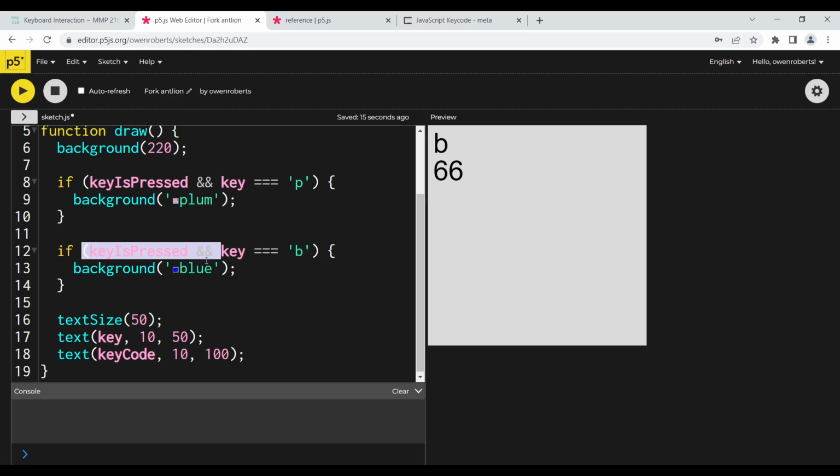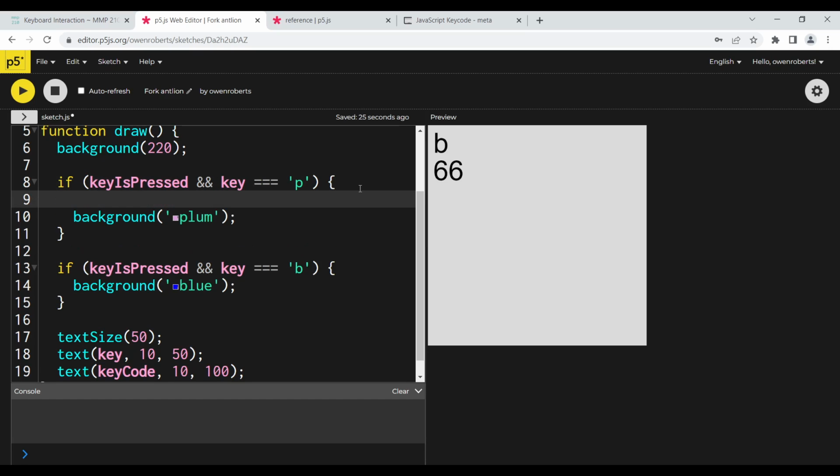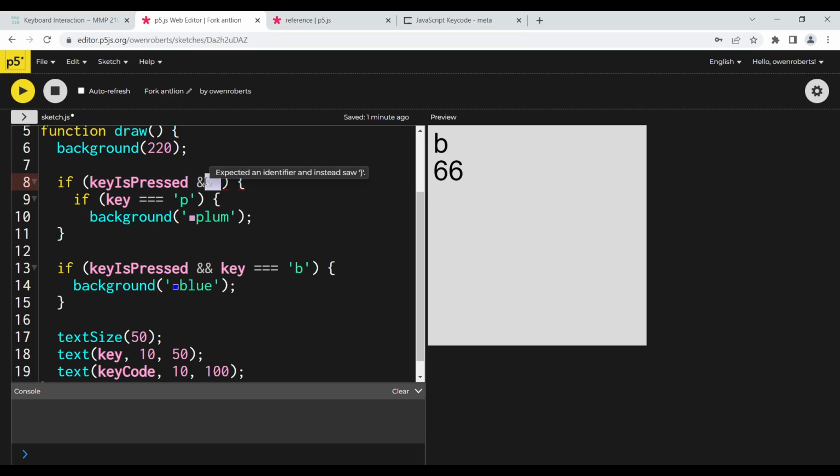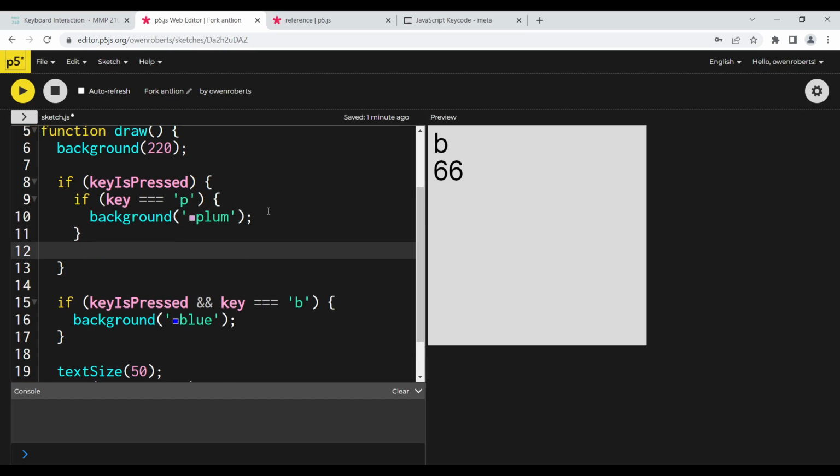I don't really need to do that. When I'm writing code, I want to try to make things more efficient. In both of these cases, the key has to be pressed. So instead of using two compound conditionals, I can just use a nested conditional. Once I'm inside keyIsPressed, I can just ask again and put my conditions in here, and I can save a little bit of repetition in my code.